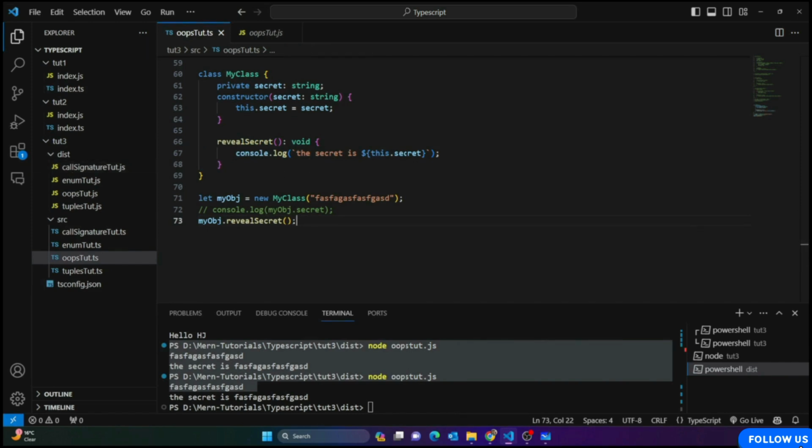Now guys, we have defined the private. Now what is private actually? Private members are accessible only within the classes where they are defined. They cannot be accessed from outside the class. That means you can't access them outside the class like this. Okay, that means if you try this, you would get an error.